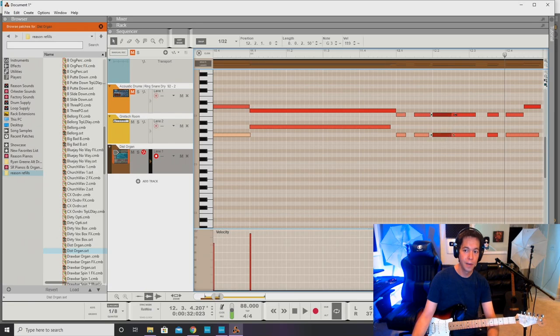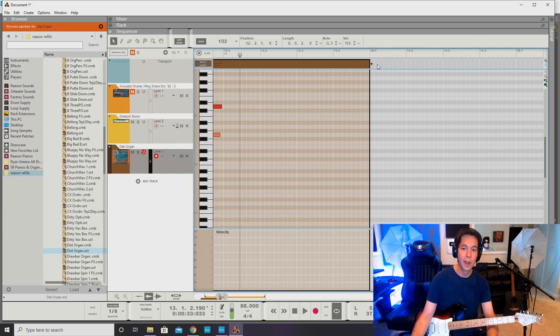Dun, dun, dun, dun. And these should be a little more staccato. And this was supposed to be on a syncopated beat. 1, 2, 3, and like this. Bum, bum, bum, bum. Okay, there we go. Much better.